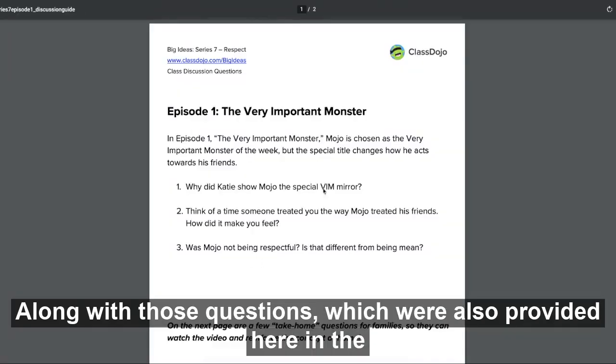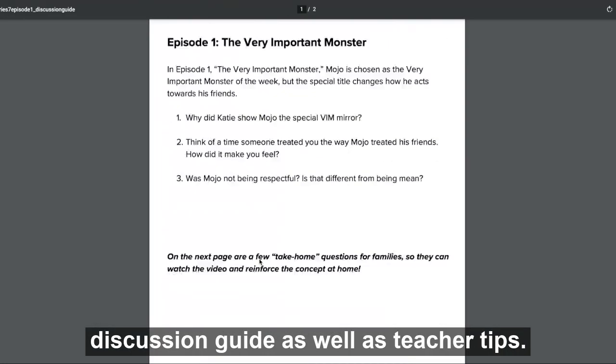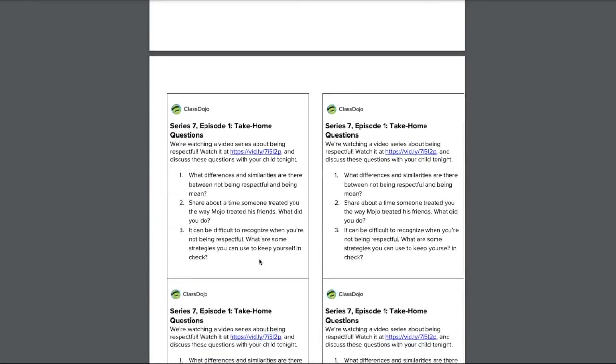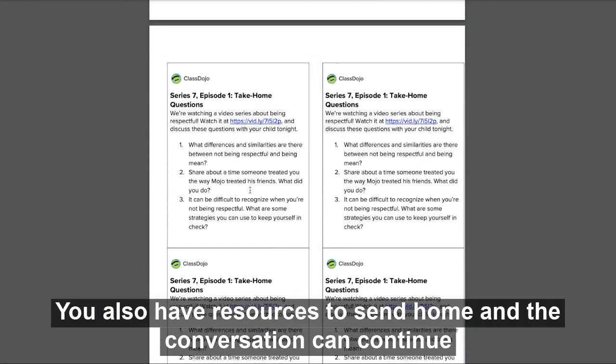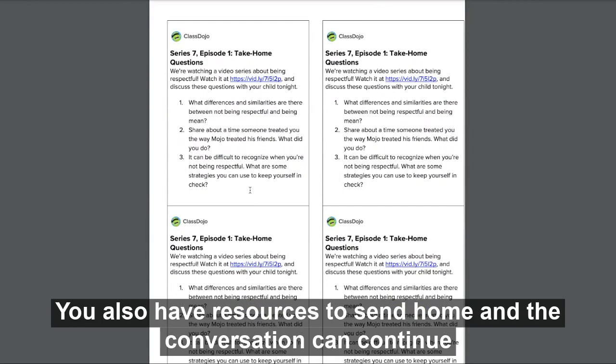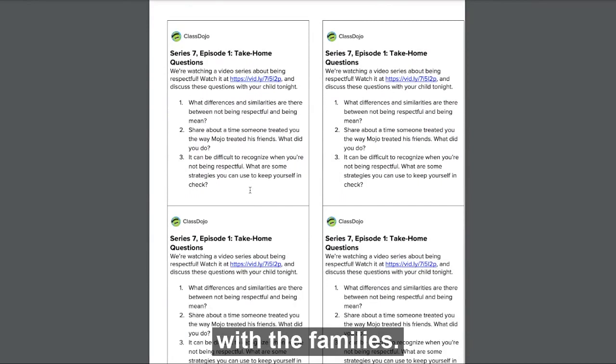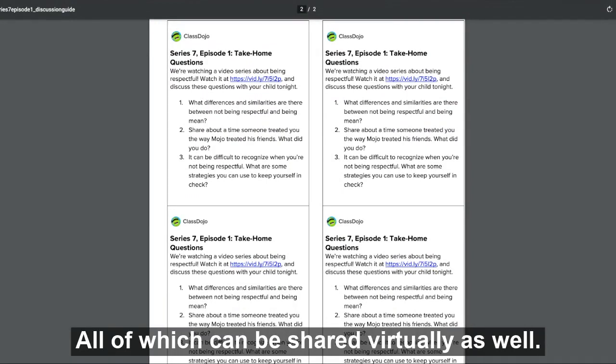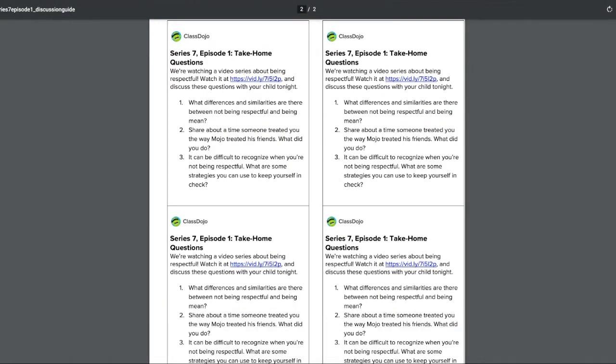Along with those questions, which are also provided here in the discussion guide, as well as teacher tips, you also have resources to send home, and the conversation can continue with the families, all of which can be shared virtually as well.